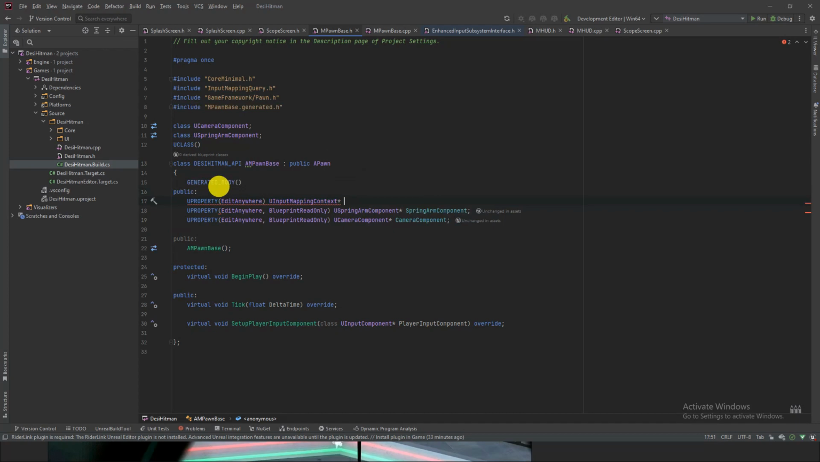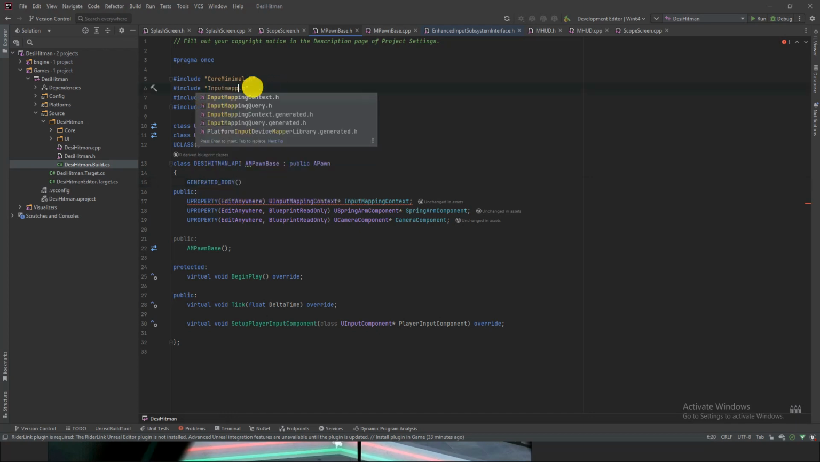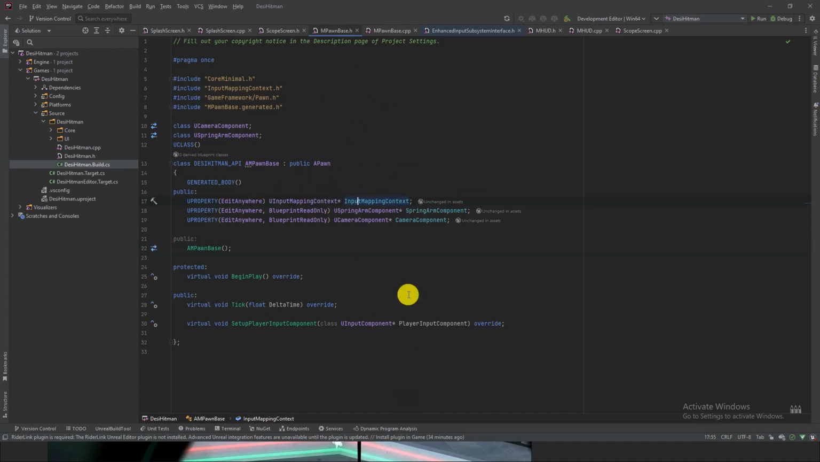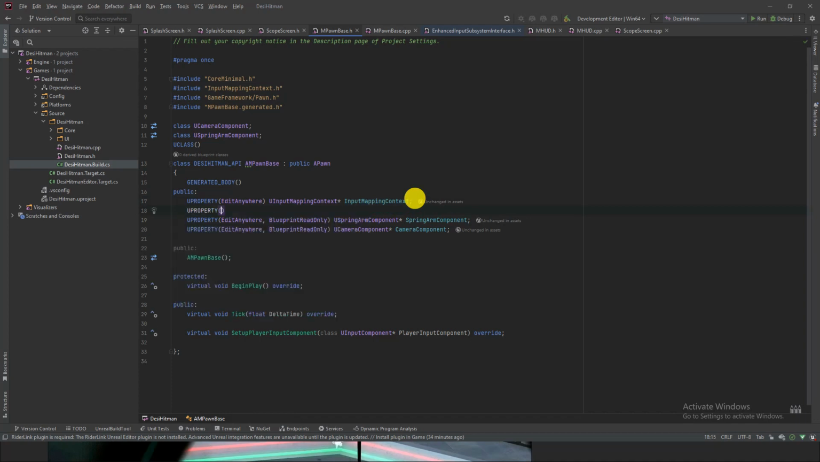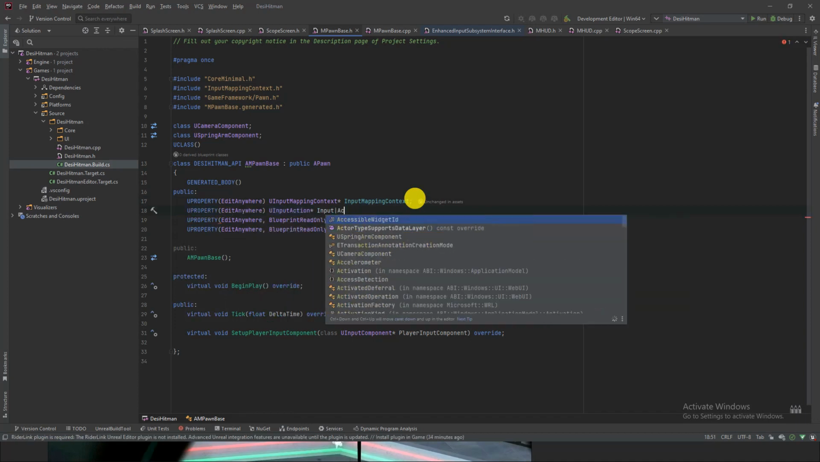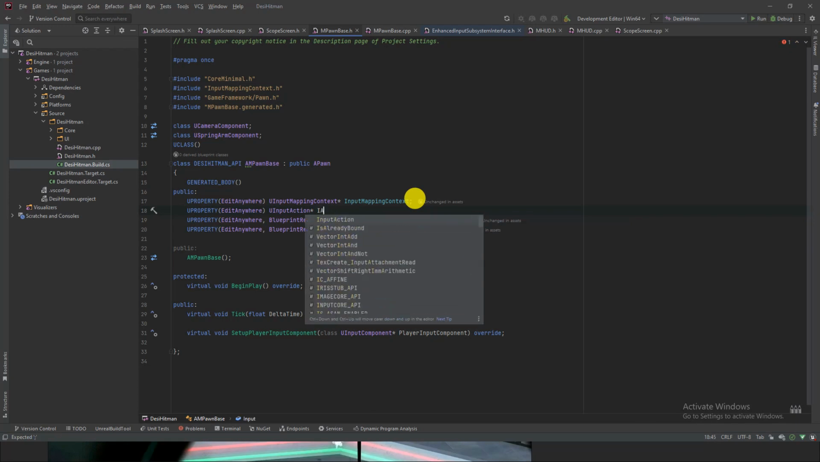Next is the input mapping context. UInputMappingContext. One more thing: like before this input mapping context, we have created one input action, so we will do that too. So, U properties, EditAnywhere, UInputAction, input action, IA_Look.